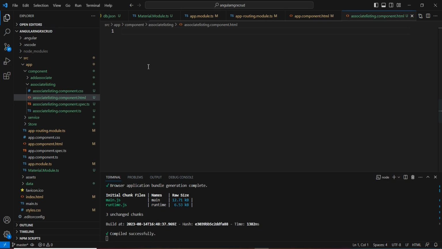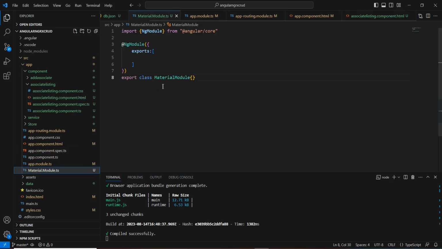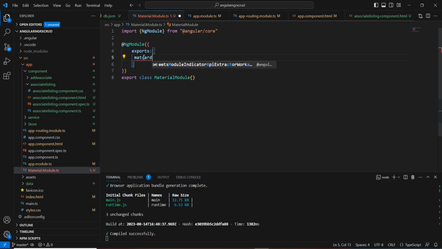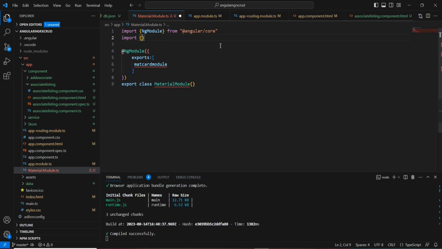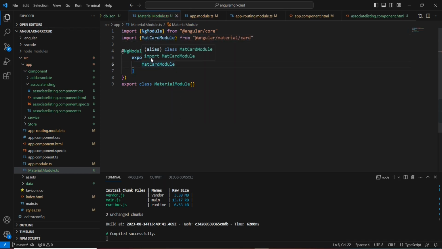And from the Material point of view, if you are using any of the components, make sure you have to import the required modules. Okay, for that we have created the common file, I mean the common module file. So here let me include the required modules one by one. So the first one is MatCardModule.